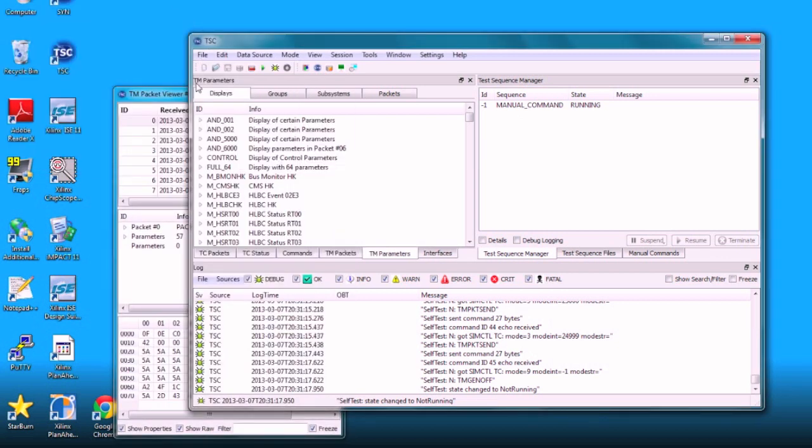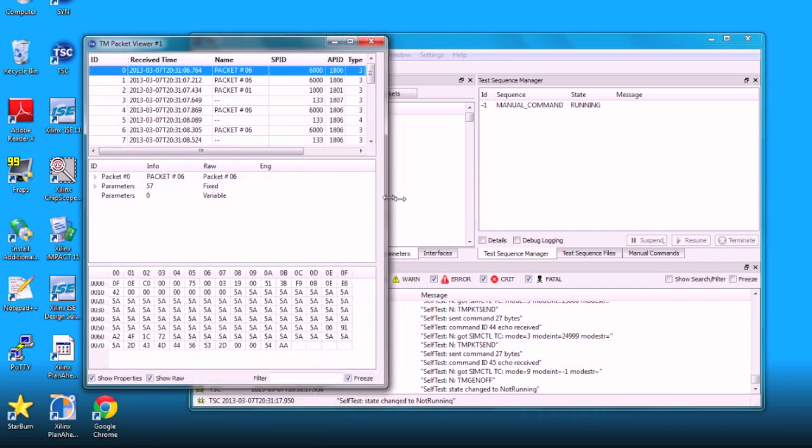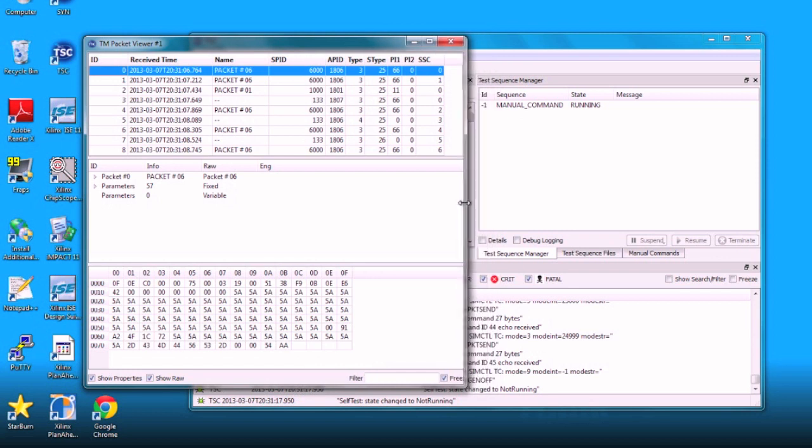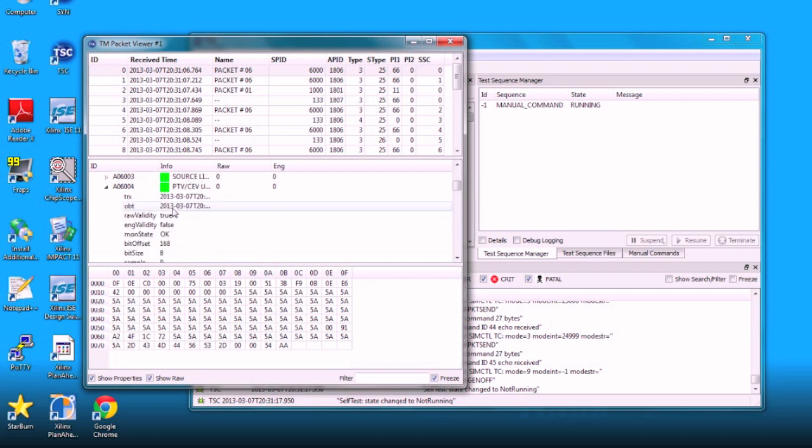Now I'm looking at the telemetry packet log, and you can see here are the parameters that were in that specific packet. If I click on one, you can see it highlights where the value came from in the packet. I click on another, you see it shows where from the packet it came from, what its raw value is, and what its engineering value is.